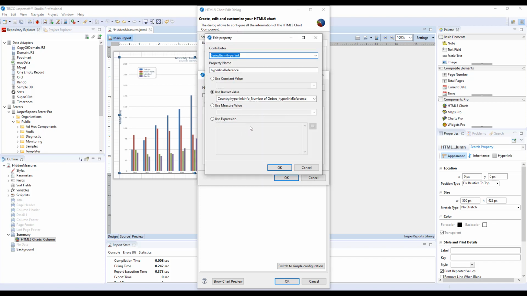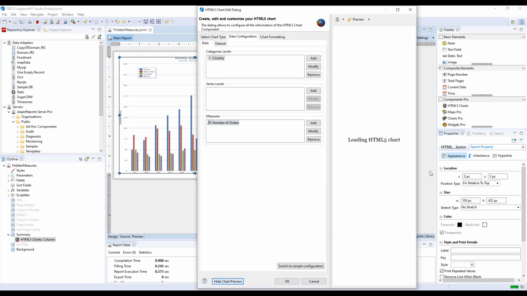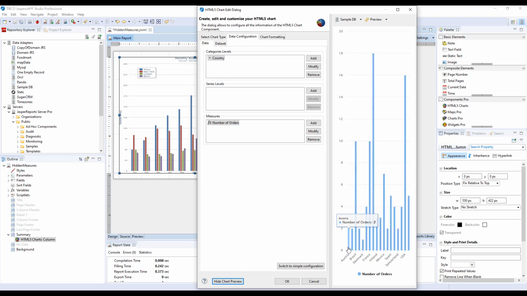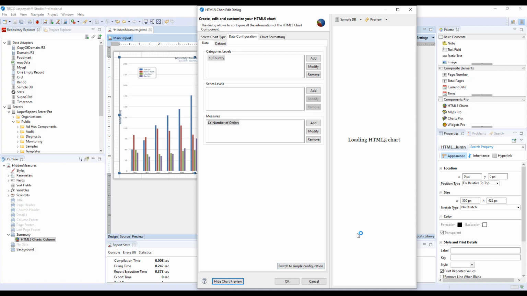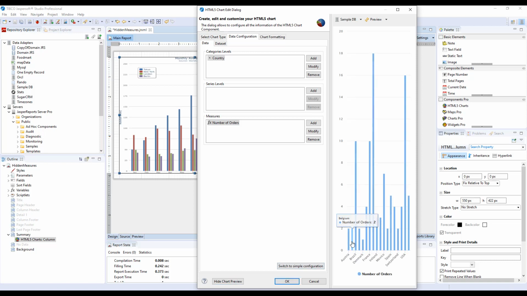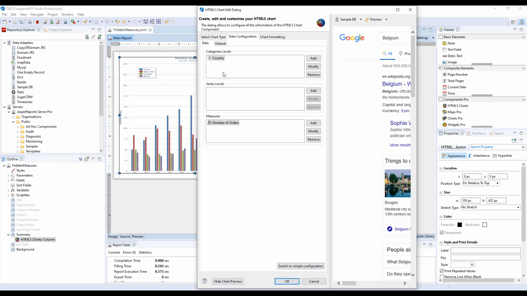And this is how Jasper reports passes the value and makes it possible for you to create a different URL for a different bar. When you do the preview, here you see Austria, and then if you click here, you will get Belgium. And this is because the group changed and the new value was passed.